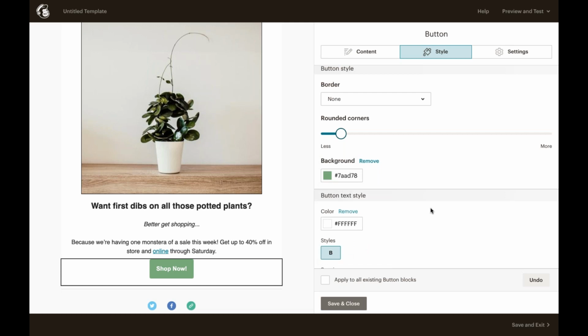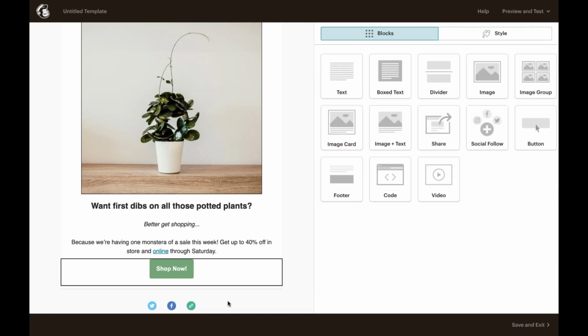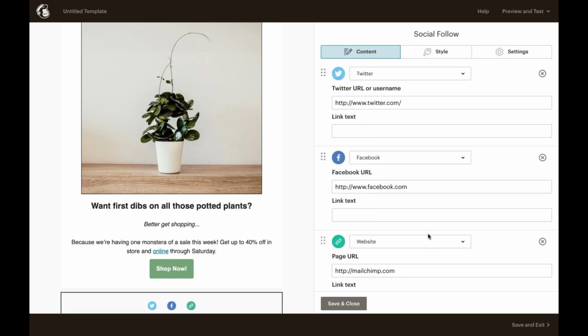Looking good. So lastly, let's talk about these social options seen here at the bottom of the template. If you click on the social options, you can see here to the right, you have the option to link your Twitter, Facebook, or other social networks so that your audience can easily find you online.